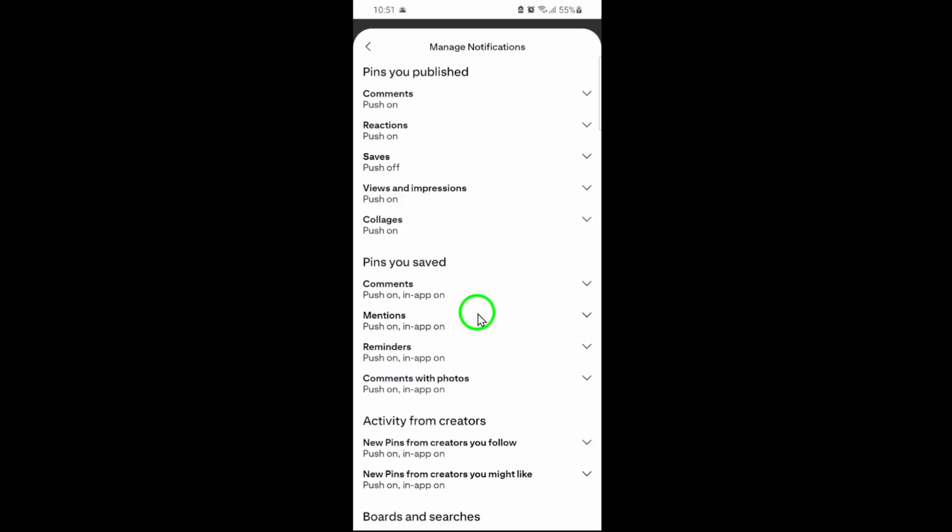Under the Pins You Publish section, you'll see an option labeled Views and Impressions. Go ahead and tap on this to access the specific notification settings for your published pins.